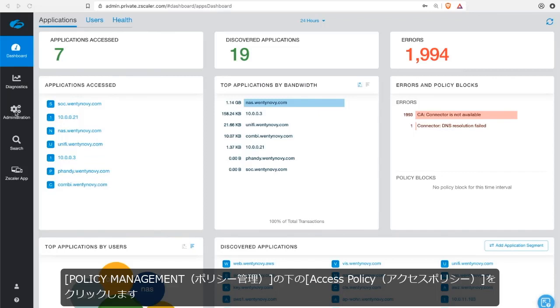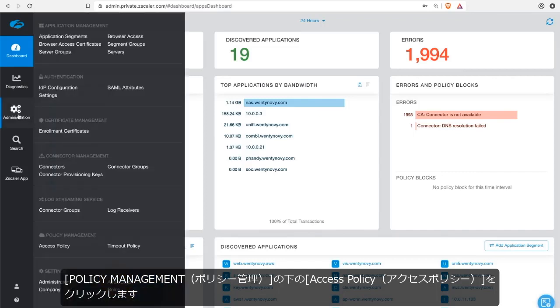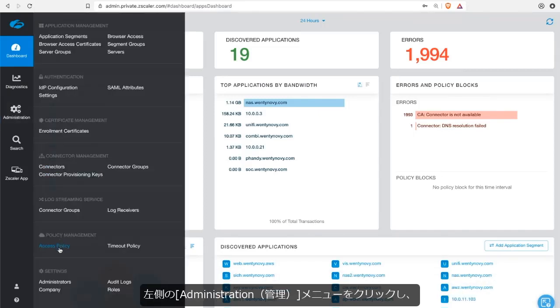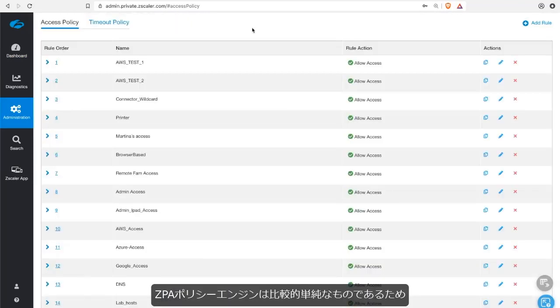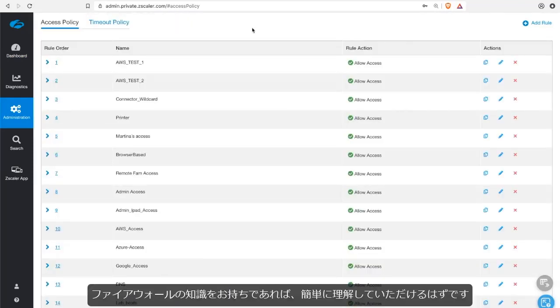To do that, click on the administration menu on the left-hand side, and then the access policy under policy management. The ZPA policy engine is actually relatively simple. And for those of you with a firewall background, this will come across as fairly understandable. At its core, the Zscaler Private Access Policy engine is enabling access or denying access based upon the policy criteria that you define.